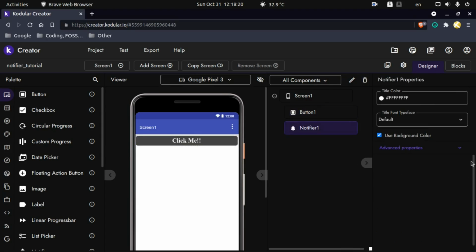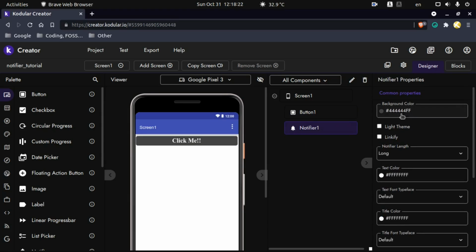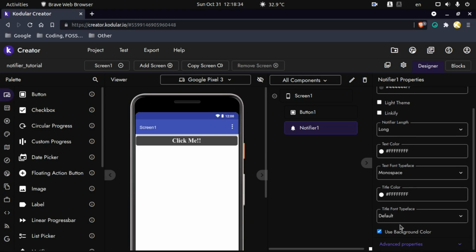Now let's set up the properties of the notifier 1. So click here, and then here this is the background color, notifier length, text font. I will keep the text font monospace. If you want to change the background color, then you can change it from here. If you want to change the text and title color, you can change it from here. Title font I will keep it monospace. I have kept both monospace, and then we need to code.